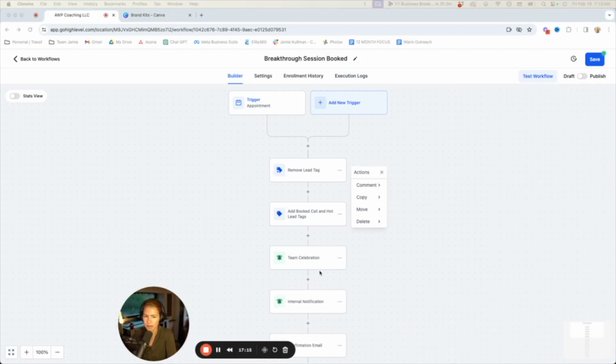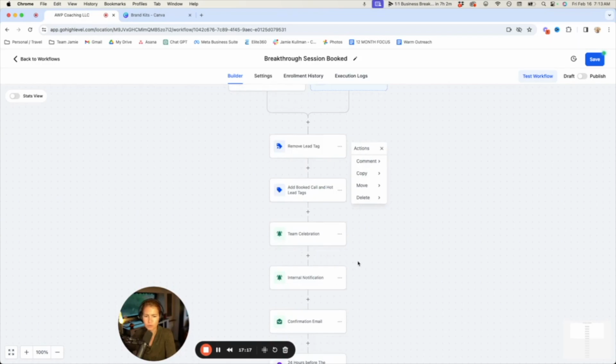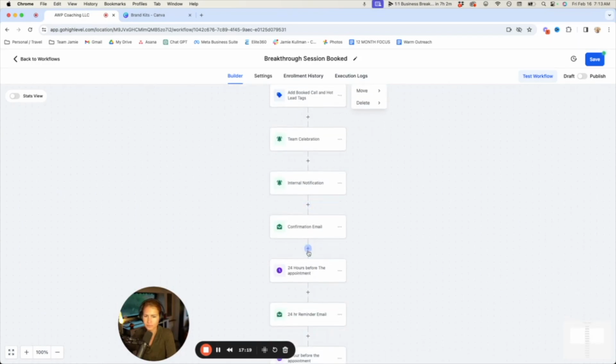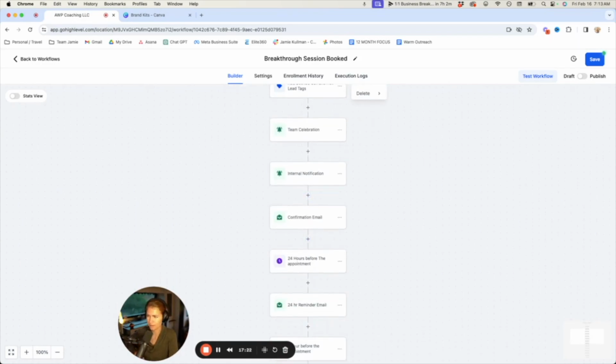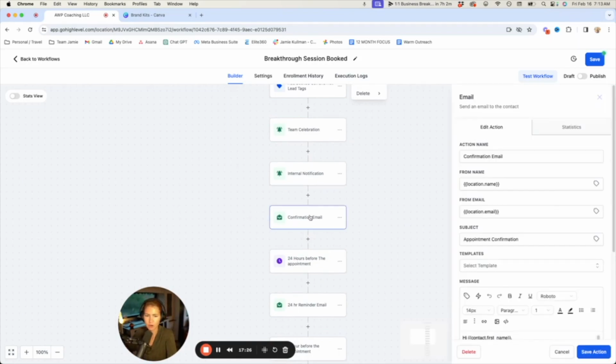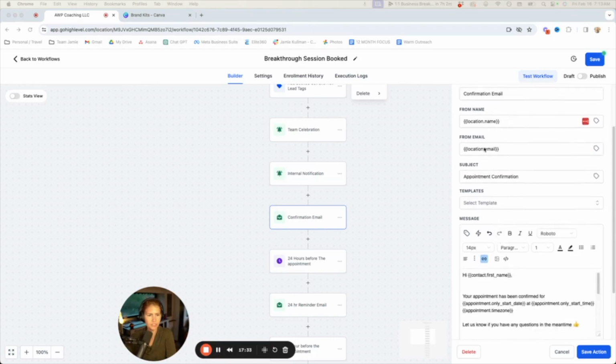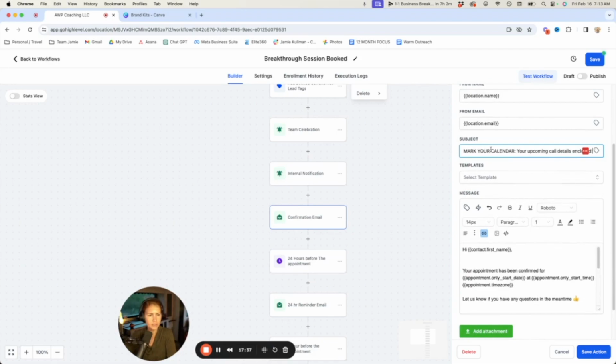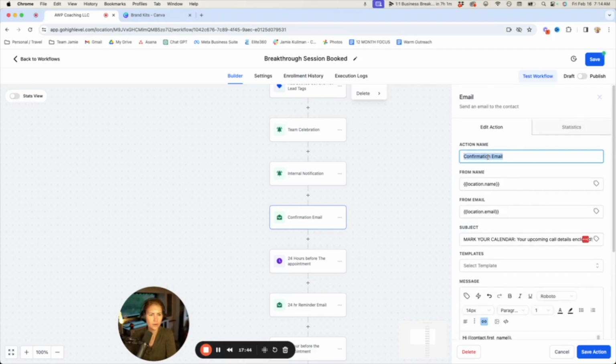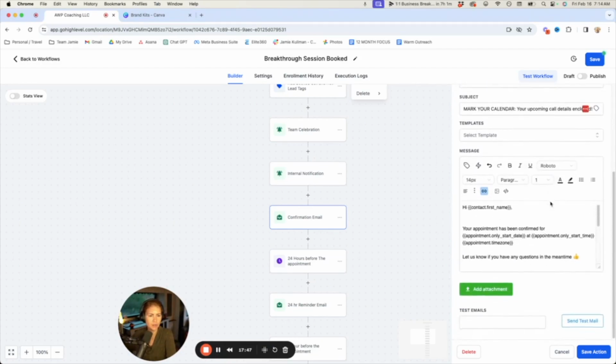Okay, so now this is when they start getting their confirmation. So now we have a call book confirmation email. I like to change this a little bit. The subject: mark your calendar, your upcoming call details enclosed. We're going to put call book confirmation email there.